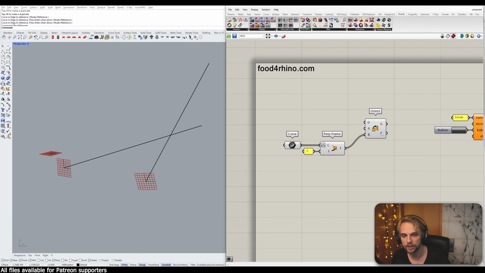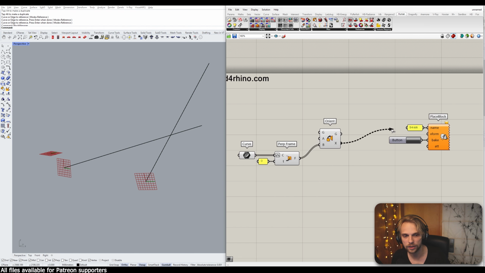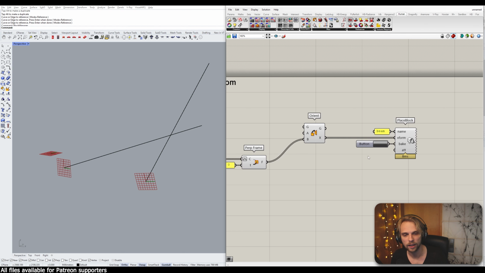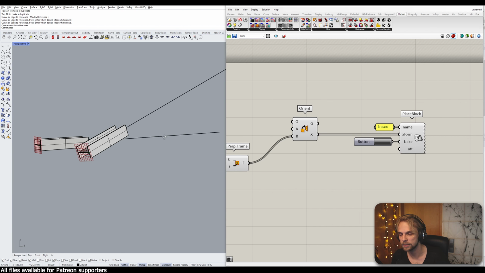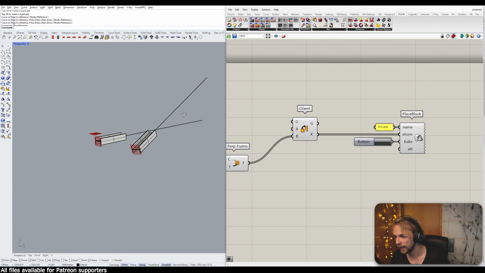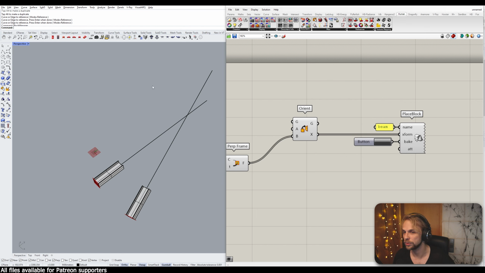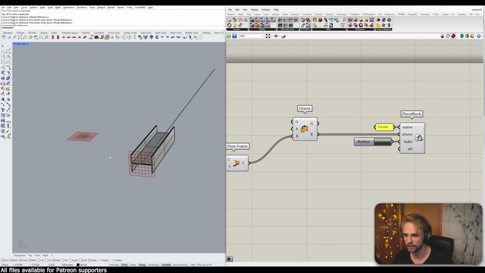Right? So we get two transforms that are called orientation transforms, and I can just connect them to XForm, like that. And see, now Place Block is not complaining anymore, it's happy. And if I press the bake button, I can see that my two beams that are mirrored long have been placed onto these two curves. Yay, we're almost there.